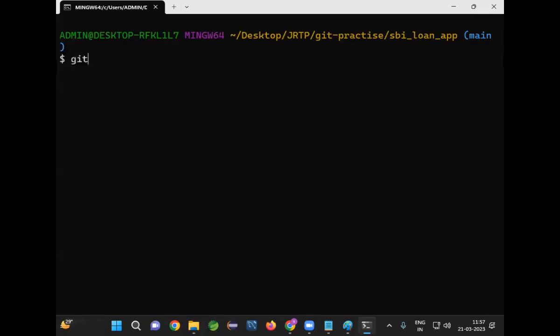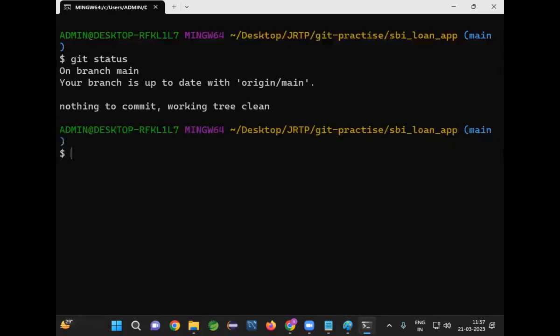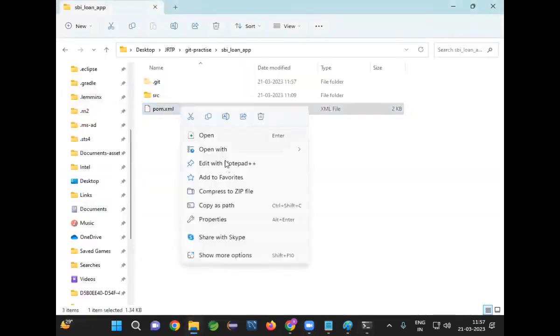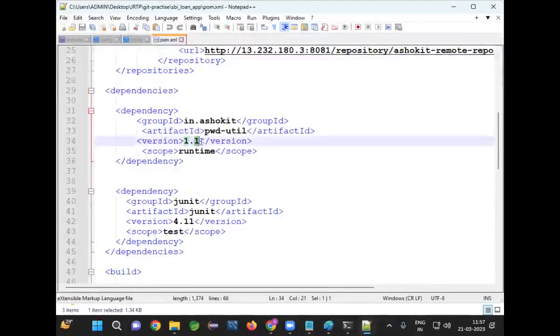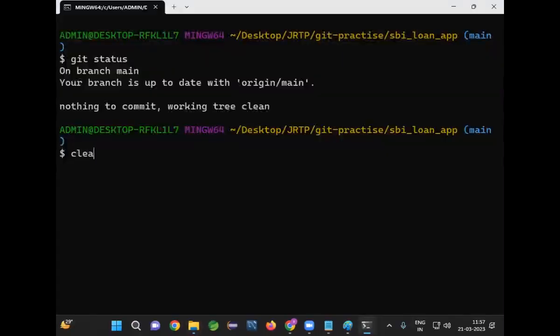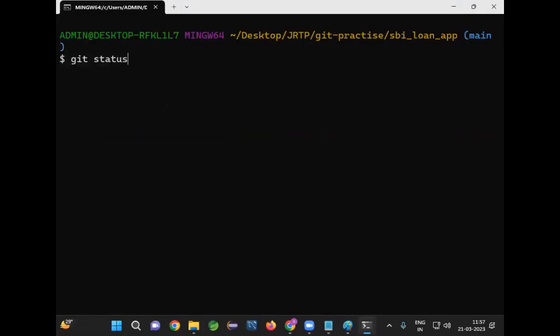Next, let us check the git status. Are there any new changes available in the project? New changes are not available. Now let's go here and make the changes to the pom.xml. I'm changing the password util dependency from 1.1 to 1.2. Perfect. Now I will go and verify git status.